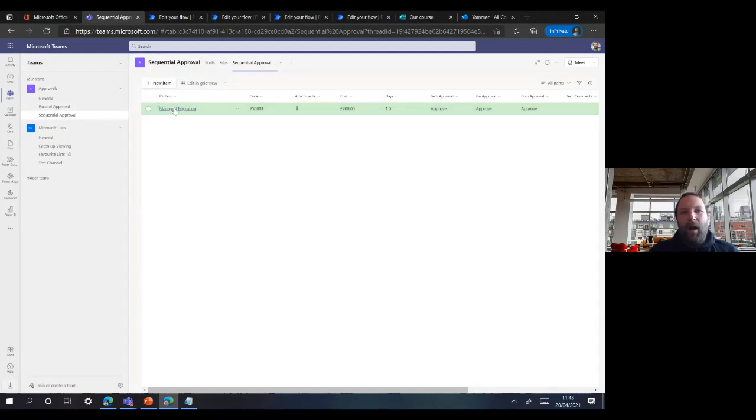So imagine that I add a new line item to this. You can see it's the professional service itself, the code. It would have a statement of work, like an attachment. There would be a cost, and you would have a number of days in order to do that. It needs to be approved by the tech, the finance department, and the commercial before that professional service can go to market.